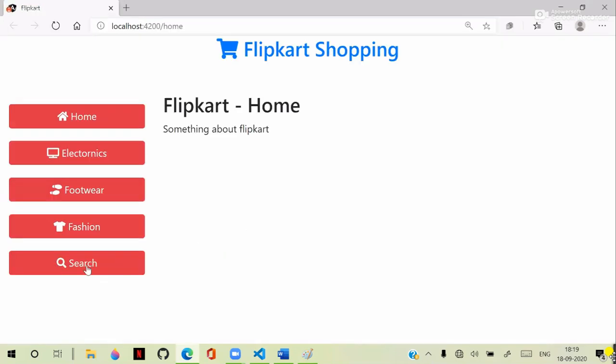Now in the output, for the new component we added, we defined an option also. You see there is an option for search. When I click on that search button, it opens the search. So the search component is working.